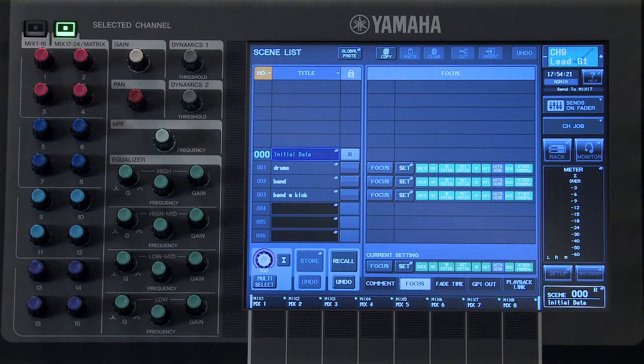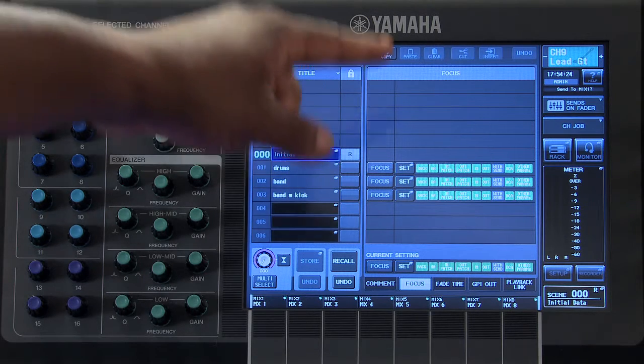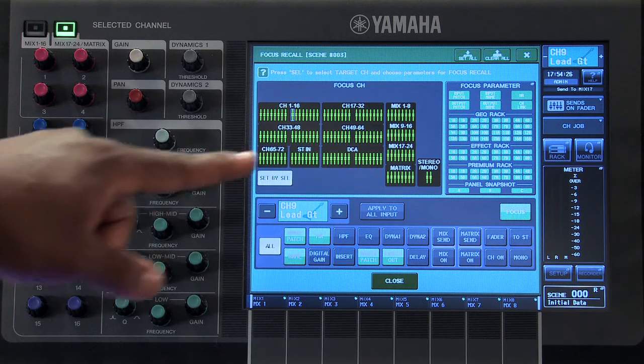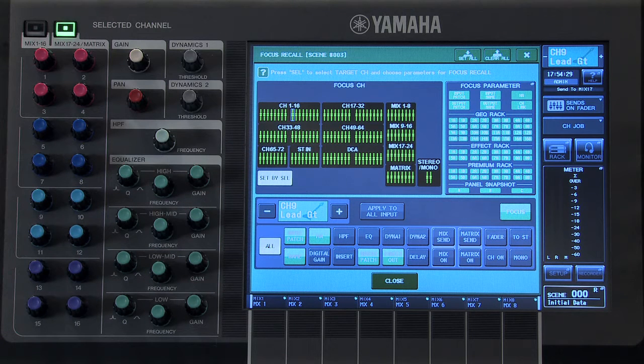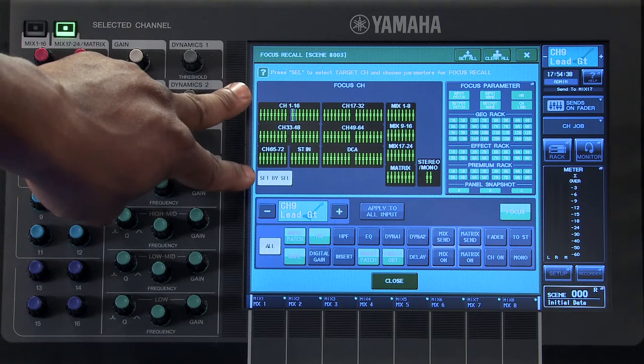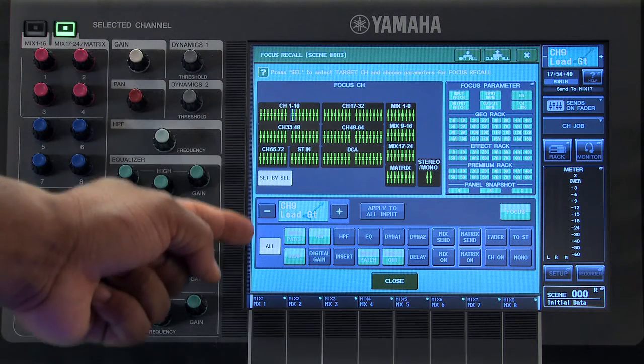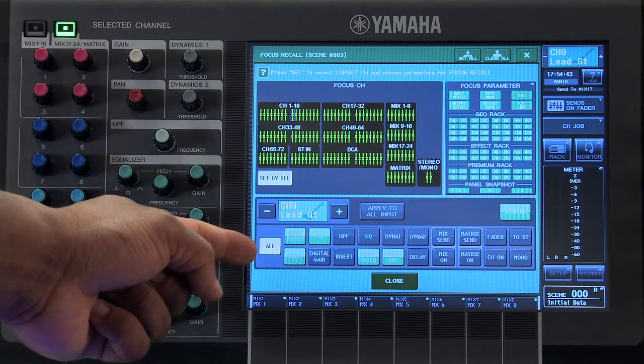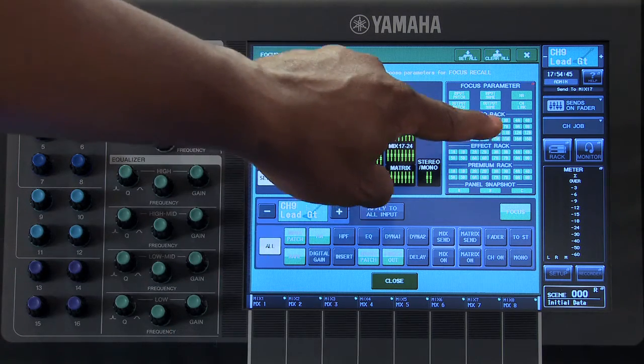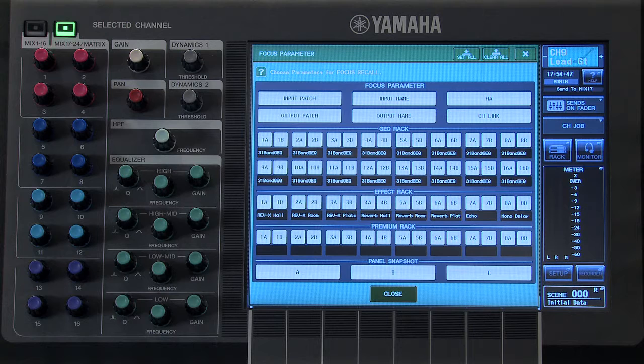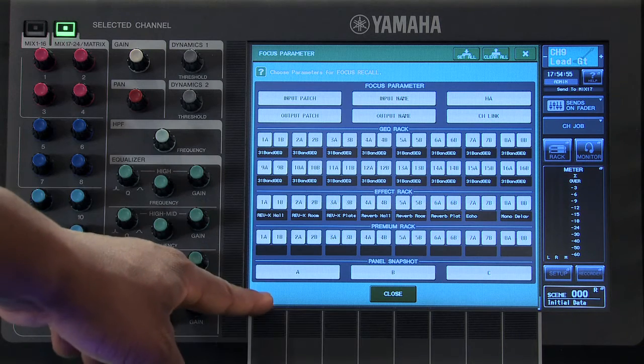To set up your Recall Focus parameters, touch where it says Set. This opens up your Focus Recall pop-up window for the selected scene. You have the option of focusing on an individual channel, certain parameters for that channel, or multiple parameters for your input patch, output patch, graphic EQ rack, effects rack, premium rack, and your panel snapshots.